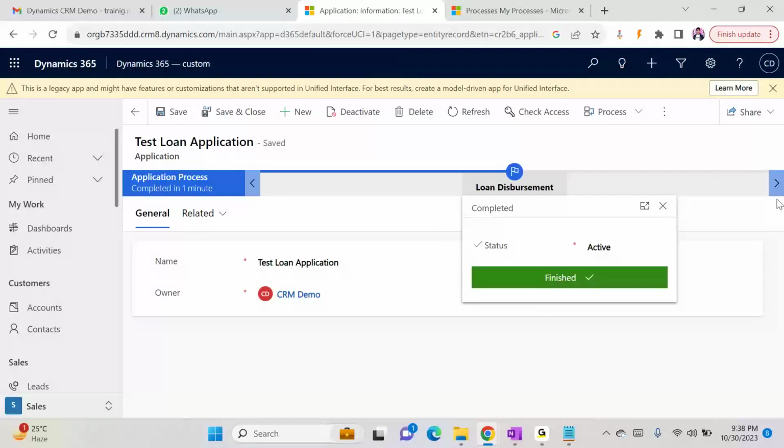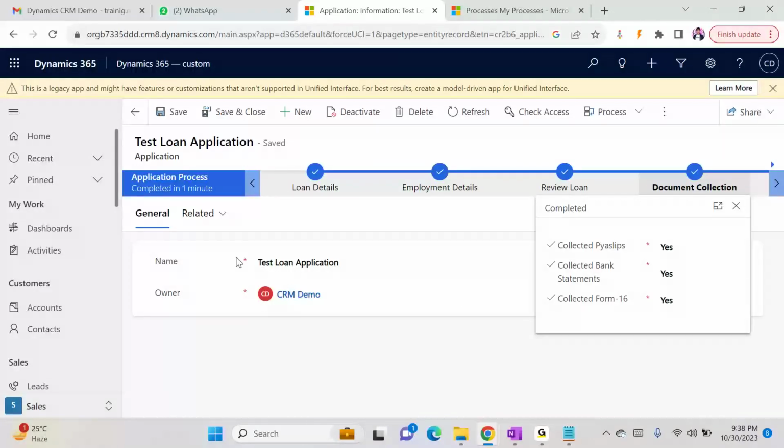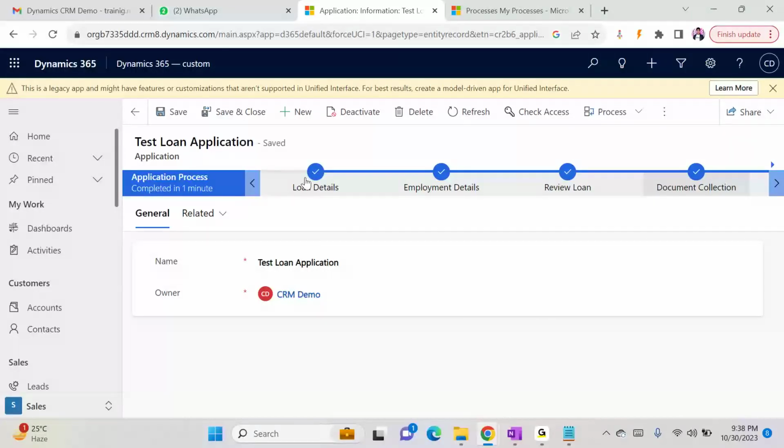So what this business process is helping the business, this business process helps to follow the business process as a step by step operation. So you cannot directly collect the documents, right? First you have to get the loan details, first you need to verify the employment details, then you have to review the loan, and then you have to go for the document collection.